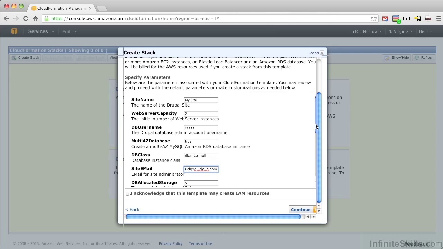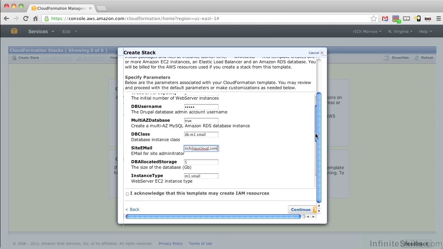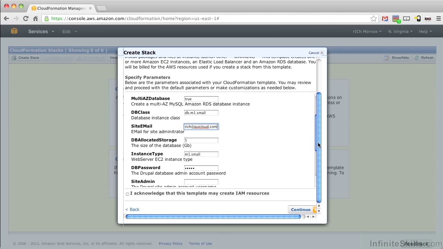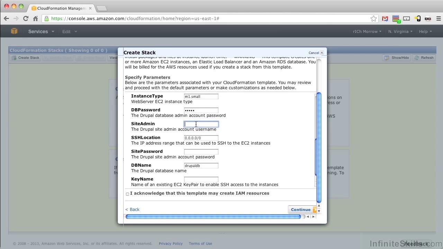And using this inside scroll bar, it's kind of hard to see. Let's drag down a little bit. And for all the account names and passwords, let's just use Drupal, all lowercase, D-R-U-P-A-L. And for our key name, let's use our production key pair that we created in other exercises. Leave the .pem off, just type production.